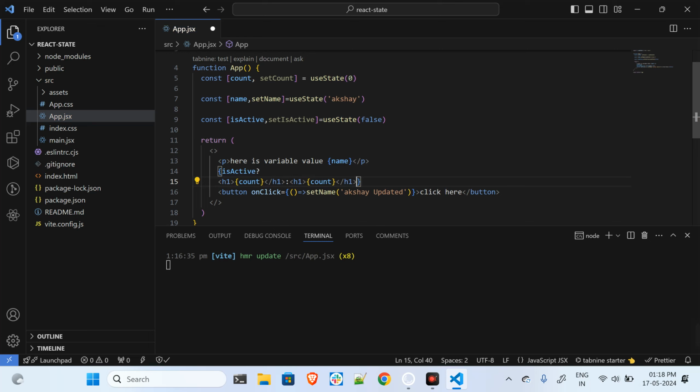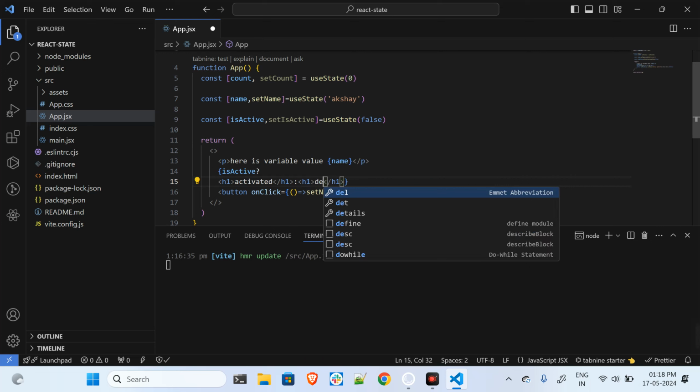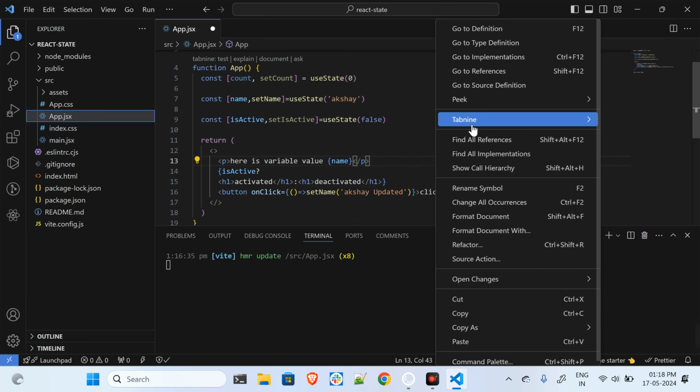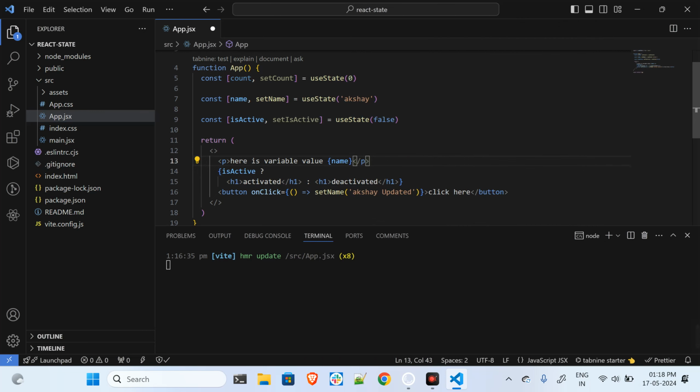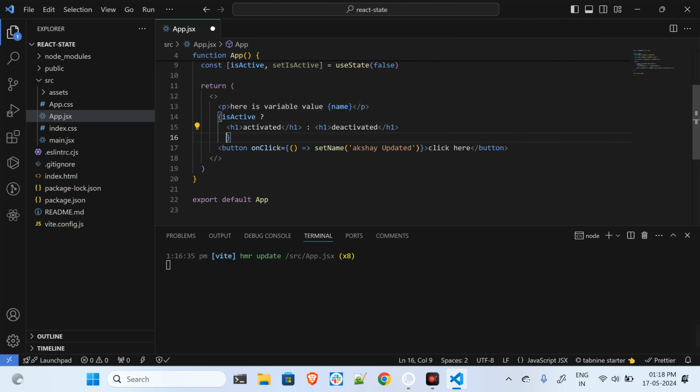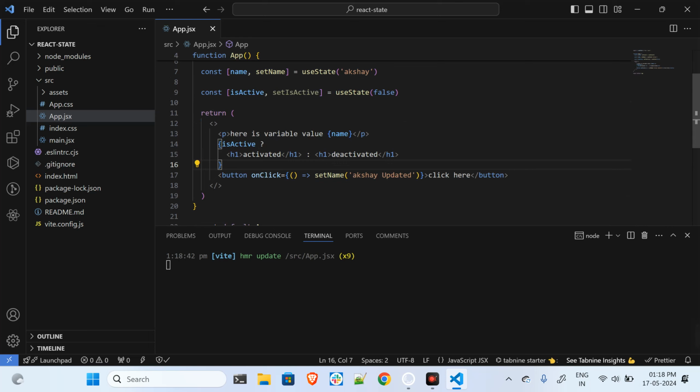I will make use of the header h1 only, and I will say activated, deactivated. Let me just explain all that I have done. Let me just format the document. So this is like a ternary operator now.